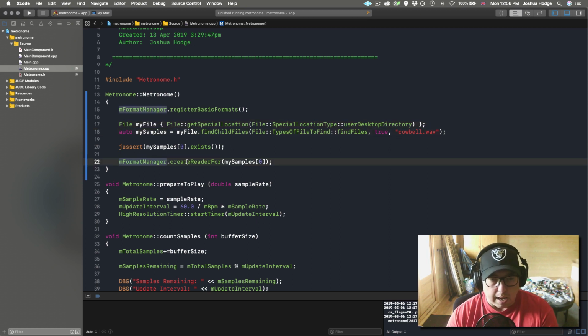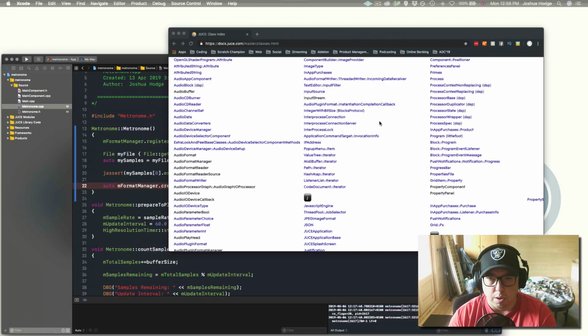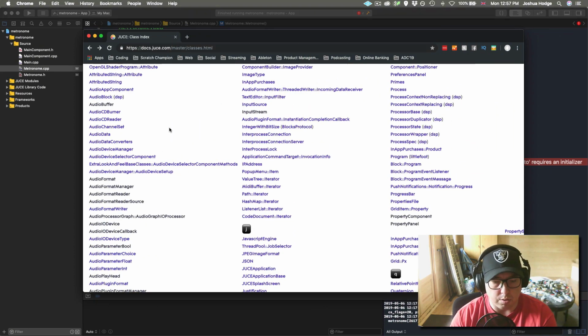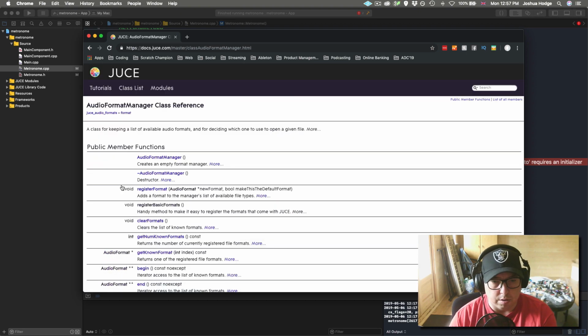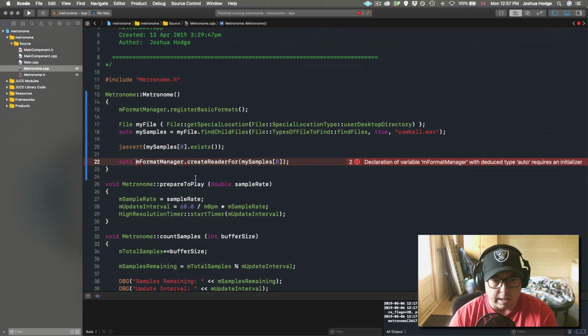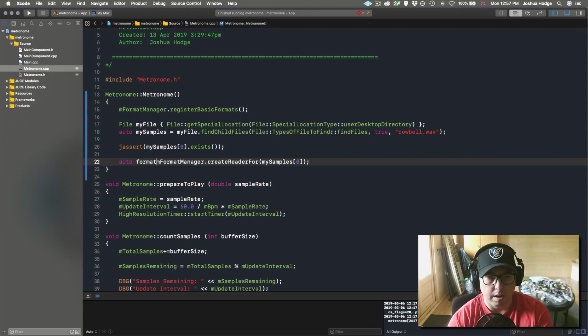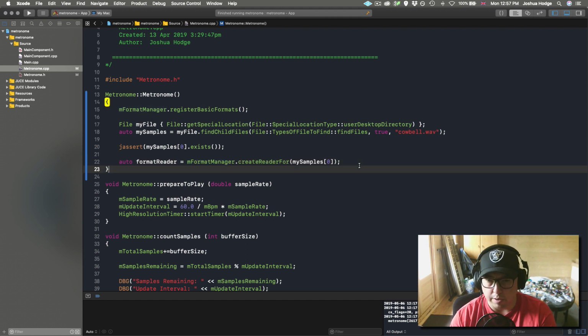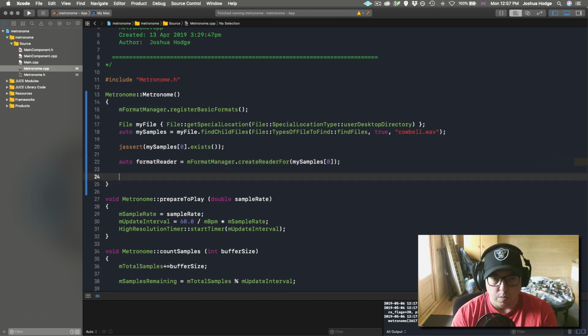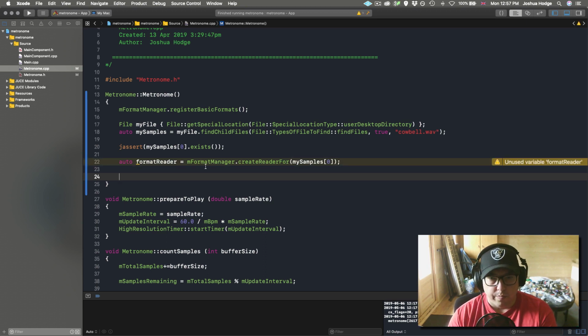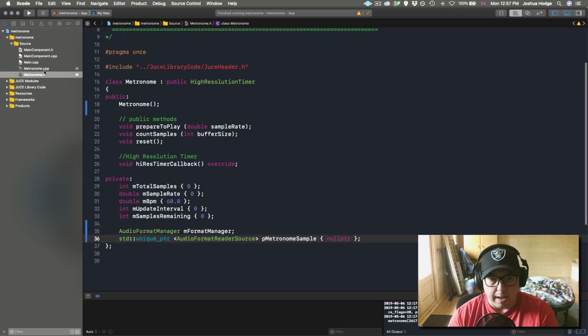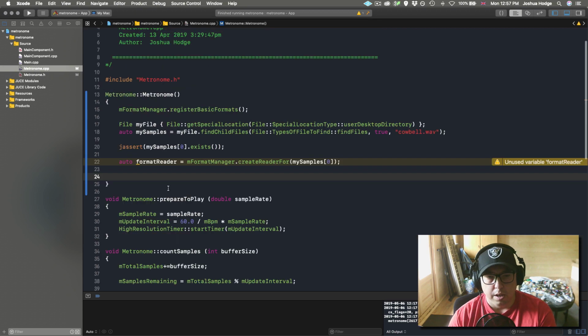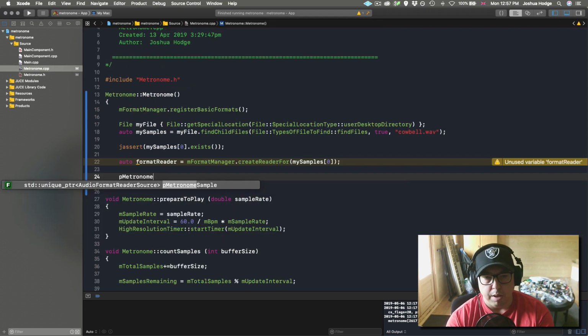So now we can say auto, and we'll call this formatReader. I need to go back to the audio format manager. formatReader equals createReaderFor. Now that we've created a reader for it, we can load that as our audio format reader source. So this is a pointer. Remember, this isn't just an audio format reader source. So what we could do is pMetronomeSample.